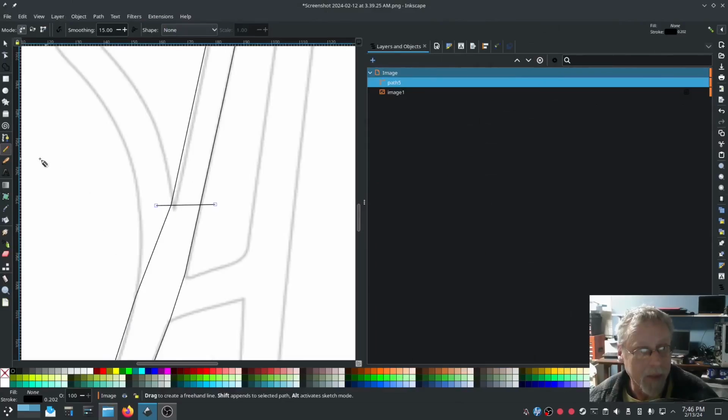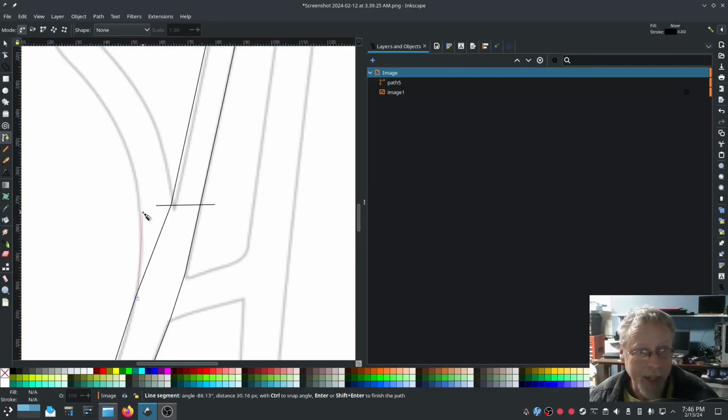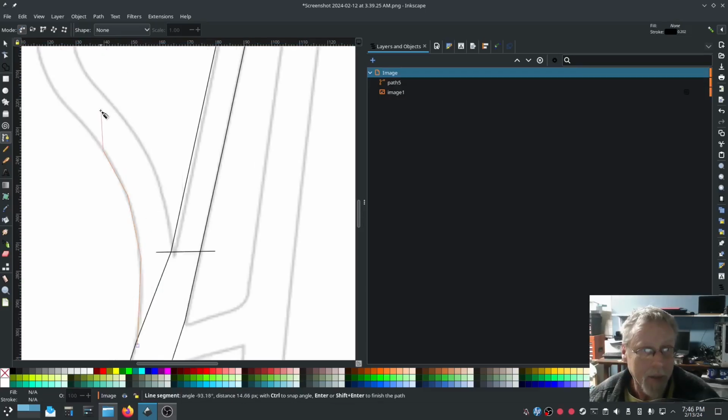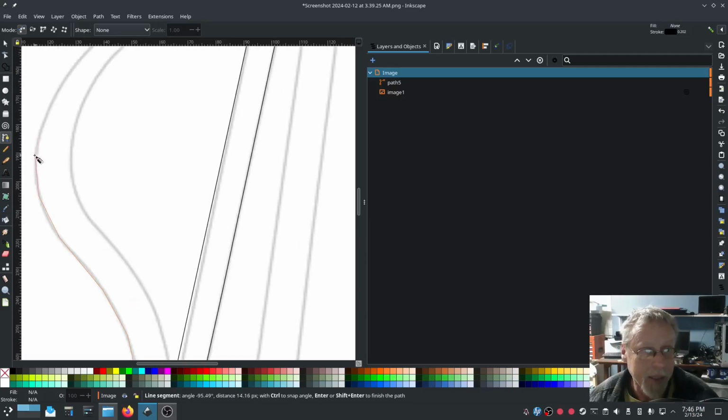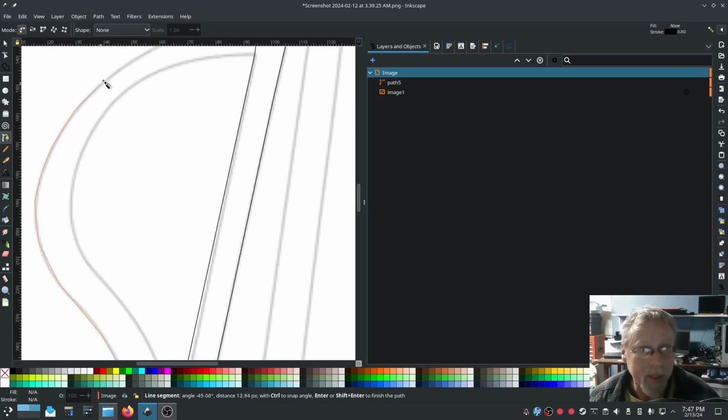So now I'm going to do another one. I'm going to start this one right about here. Make sure you start inside of the one you've already made. And we're going to trace this one on up around. Basically just doing the same thing. Each leg of a letter is its own separate satin.